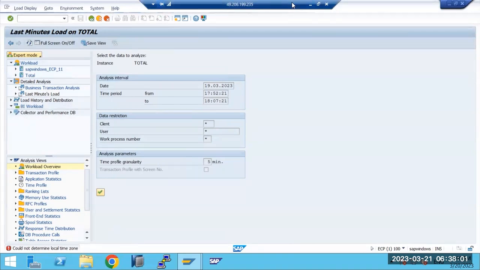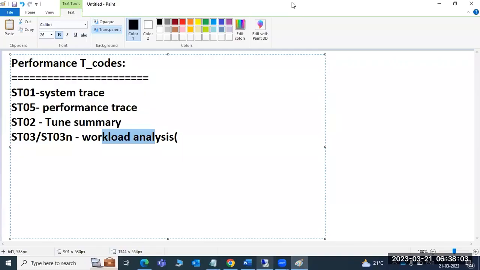Okay. So the next one we have is the ST04 transaction code. Then after that, the DB transaction codes: DB01, DB02, DB03, DB12 or DB13. One by one we will discuss these transaction codes.